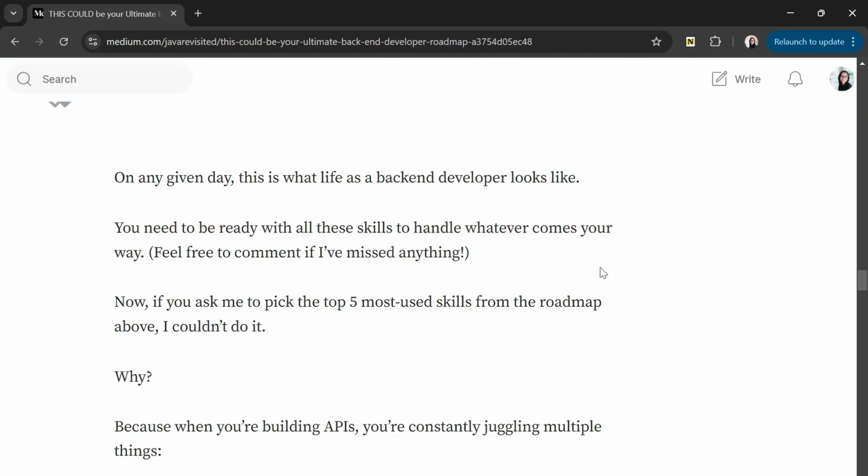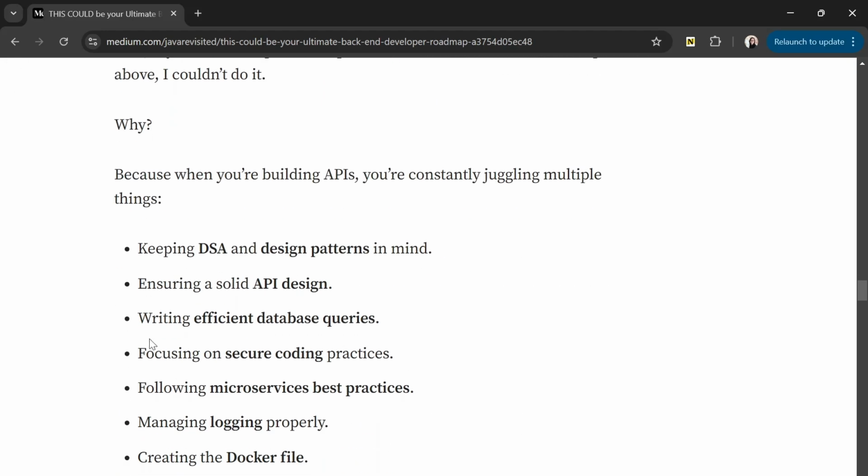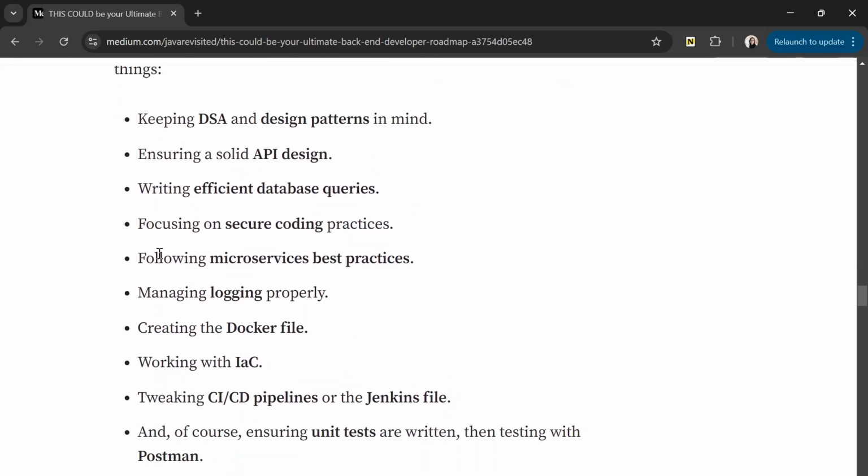Now, at any given day, this is what the life of a backend developer looks like, right? If you tell me to pick any top 5, I cannot. The reason is, when I'm building APIs, these are different things which I have to keep in mind. So many things go on in parallel. I have to keep in mind the data structures, the design patterns, the logging also, the Dockerfile also, secure coding also, writing the right queries also. So many different things go inside the mind of a developer.